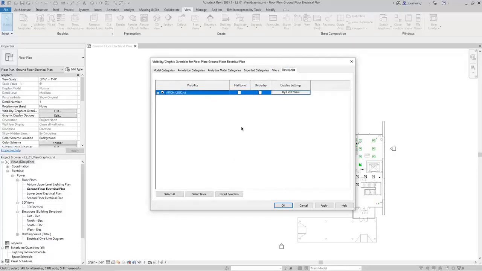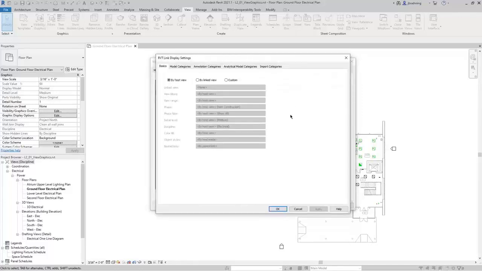Lastly, on the Revit Links tab, you can control the visibility of Revit links. You can also set them to halftone or set it to an underlay if you wish. And then there are also specific visibility and graphic controls for the links.